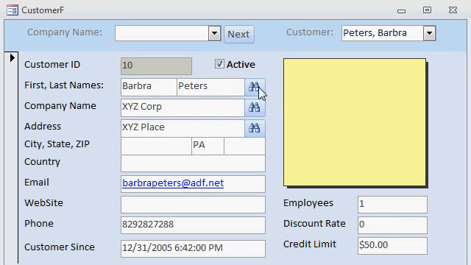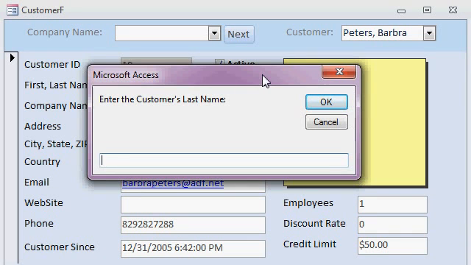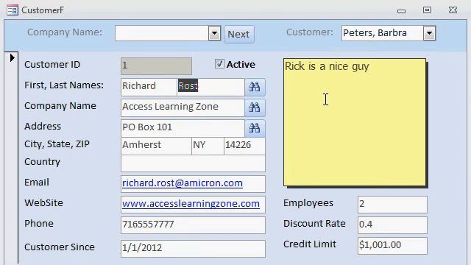For example, last name, company name, address, or whichever field you like. I'll click on the search button for last name, type in what I'm looking for, hit OK, and Access takes me right to that record. To search for the next one, just hit the next button.